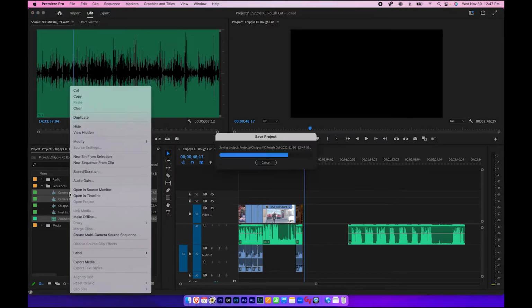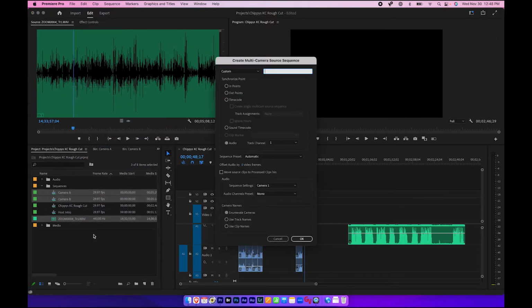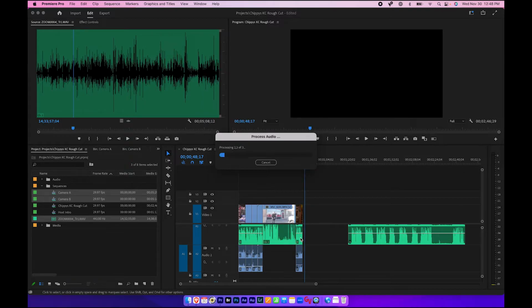Then right click, and I'm going to create a multi-camera source sequence. Right here in this dropdown, just choose custom, and then right here you can say interview if you want to, or something like that. Not a big deal. For synchronize point, we're going to use audio. If this checkbox is here that says move source clips, just uncheck that box. The audio channels should be mono, and we can go ahead and click OK.